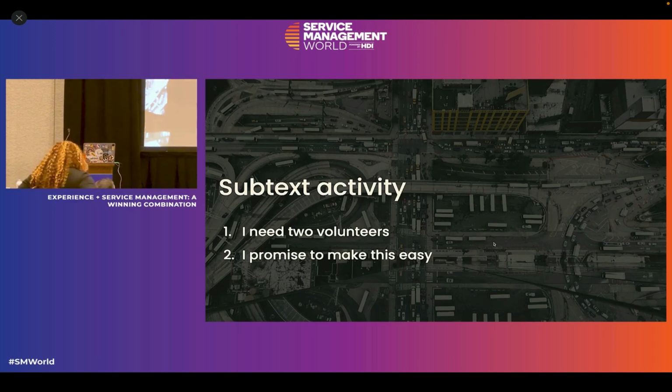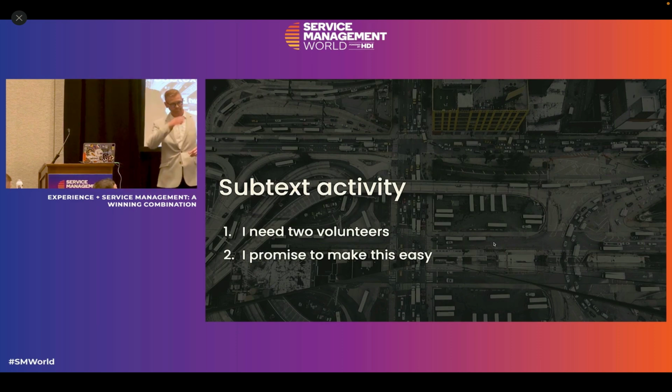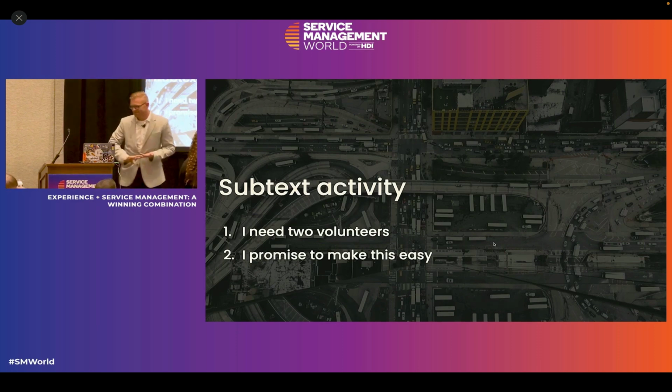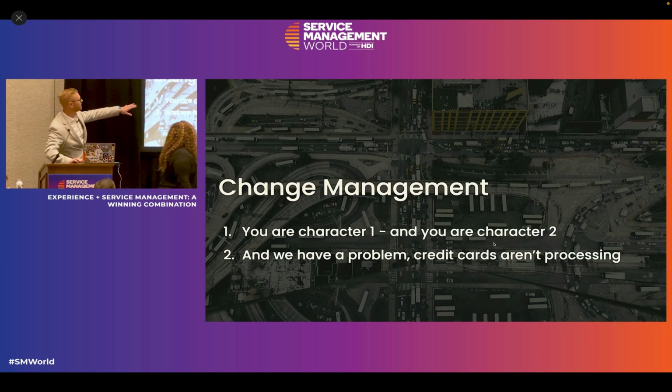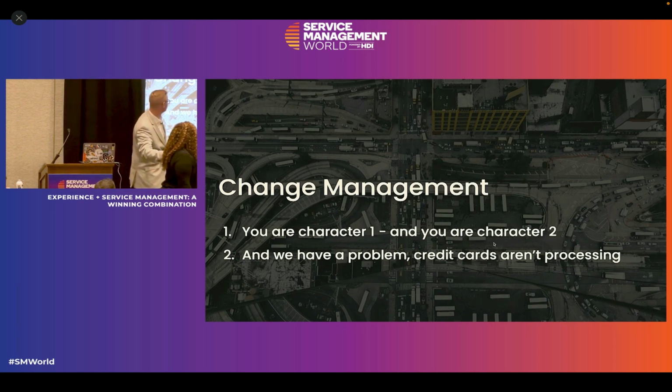Yes, this is perfect. Okay, so what we're going to do is you're going to play 2 characters. Deandra, I love you. Okay, and you guys are going to stand here and just face kind of 45 degrees, like you're having a conversation to these people. And this is a subtext activity, so I promise to make it easy. You will be character 1. And you'll be character 2. And we have a problem.